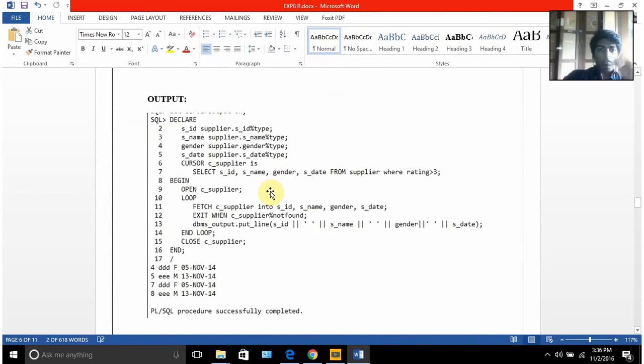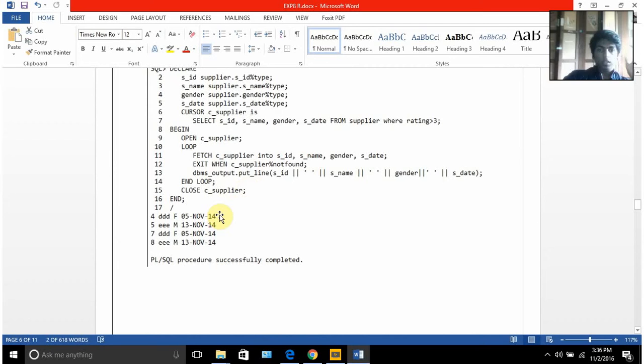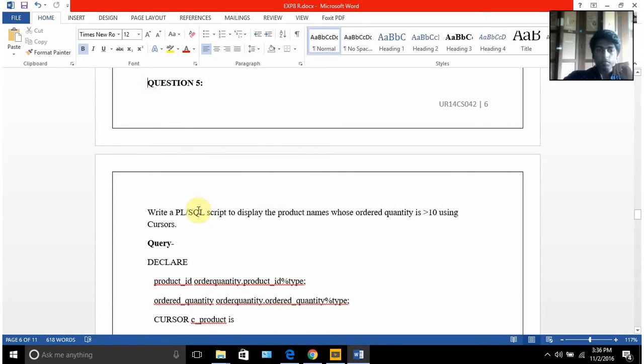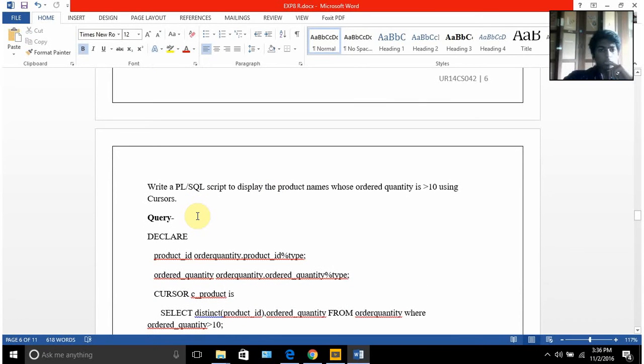Yeah, in the output you can see in the supply table there are 4 suppliers, and these are the supply IDs and their names. This is the gender and this is the supply date.